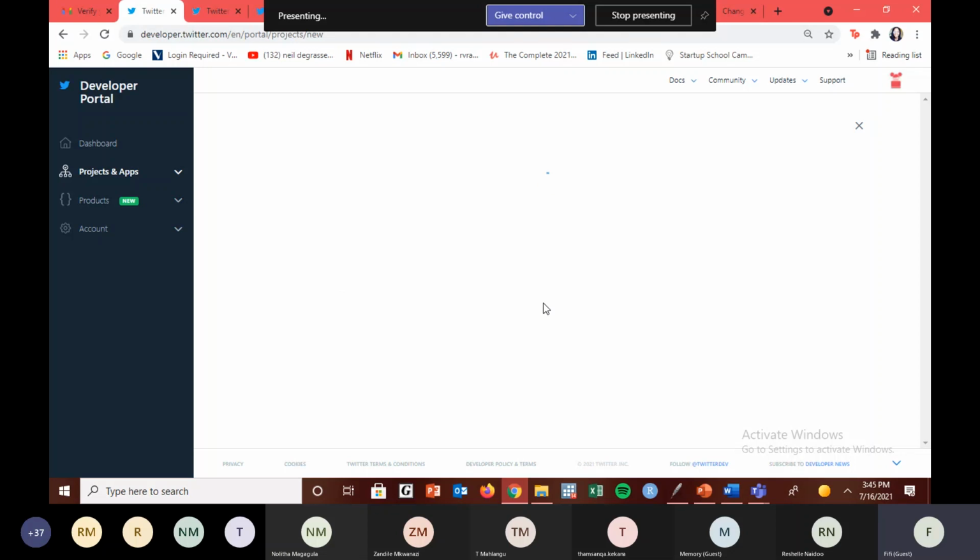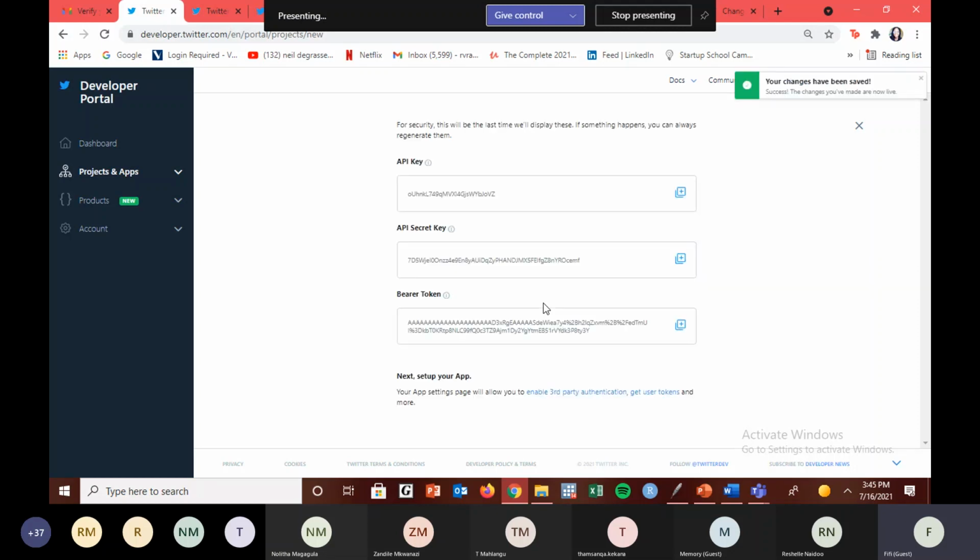I hope the name is not taken. Great. Yay, that's a good sign. So now we have our keys. We needed these keys for the code. So this is a very good sign.